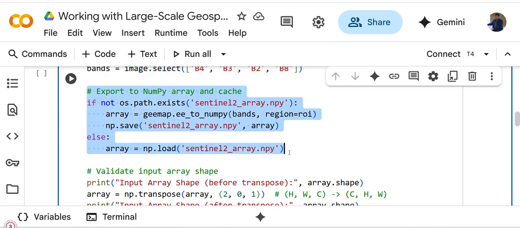Then validate input array shape. We convert the image to a NumPy array and cache it to avoid repeated GEE calls. The output shows a 999 by 996 image with 4 channels, slightly off from 1000 by 1000 due to GEE's projection. We transpose to channels-first format, preparing for tiling all patches.